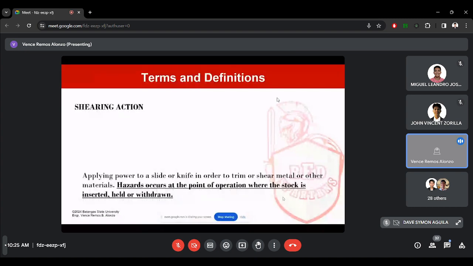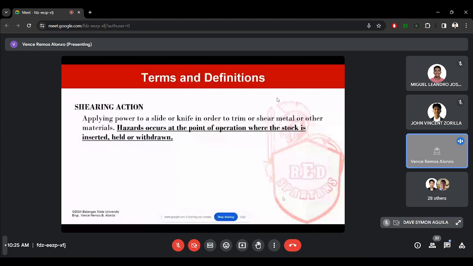So shearing action, so applying power to a slide or knife in order to trim or shear metal or other materials. Hazard occurs at the point of operation where the stock is inserted, held, or withdrawn. So shearing machine, possible na if you're already familiar with this during your workshop subject. Kasi doon, actually, when we were in college, ang project namin doon is yung toolbox wherein we needed to cut yung mga plate, yung mga stainless plate. Doon ginagamit yung shearing machine kung saan we place the entire SS plate and then doon namin siya kinakat. And there's a possibility ng incident doon kasi matalas yung yero, then matalas din yung scissors that we are using. So yun, kaya sabi dito, hazard occurs at the point of operation where the stock is inserted, held, or withdrawn.